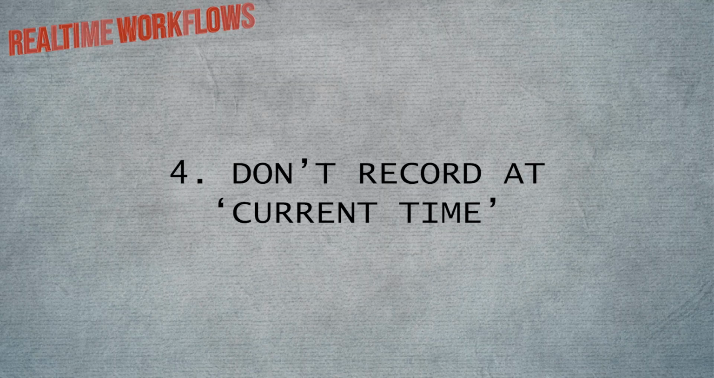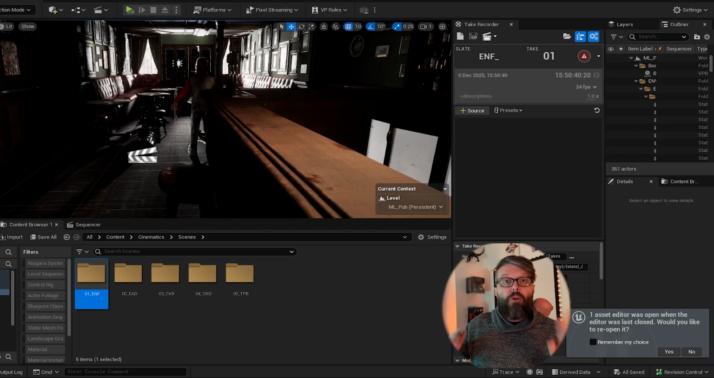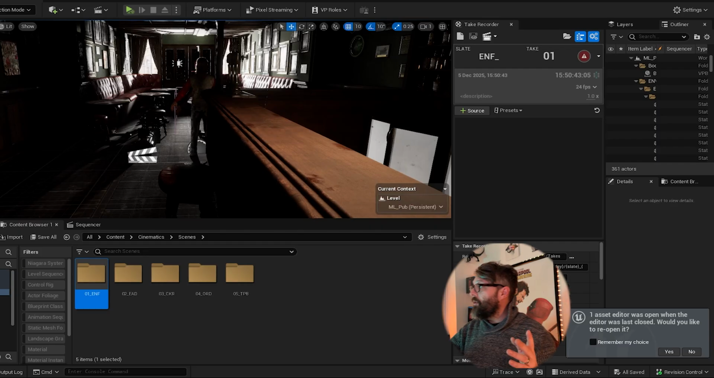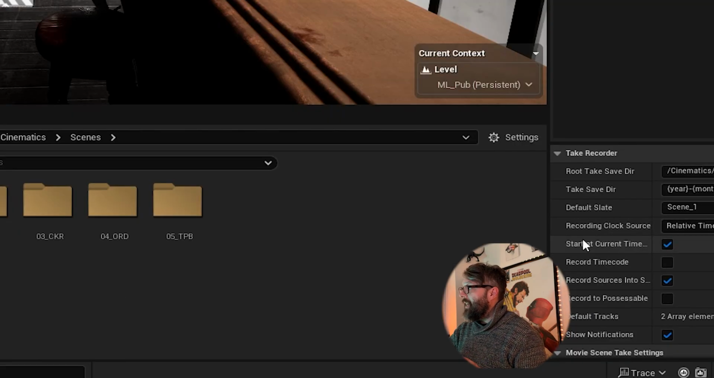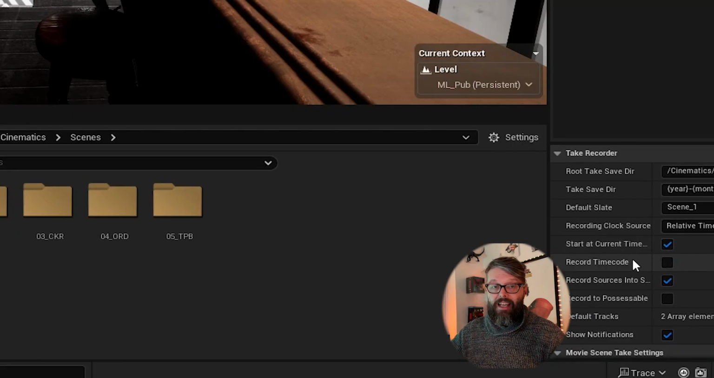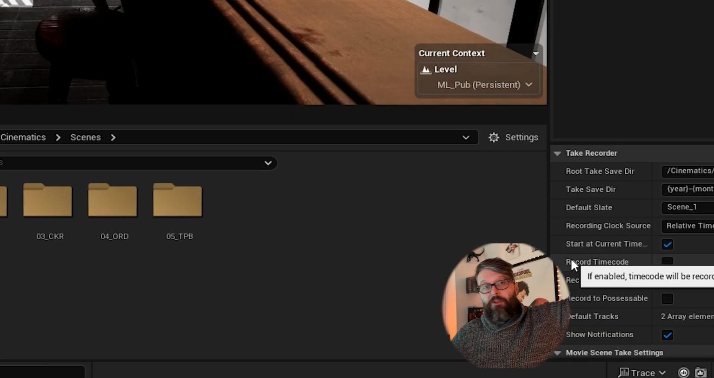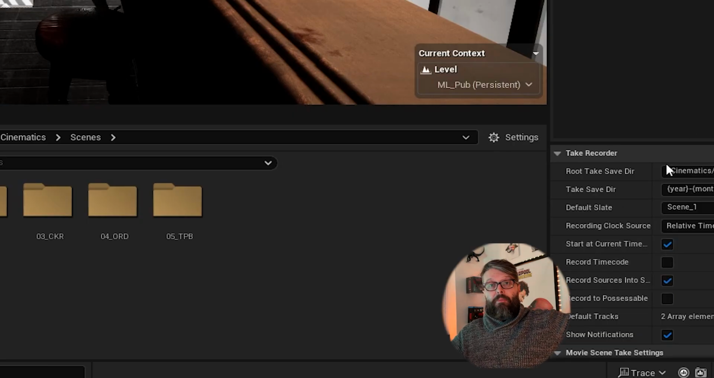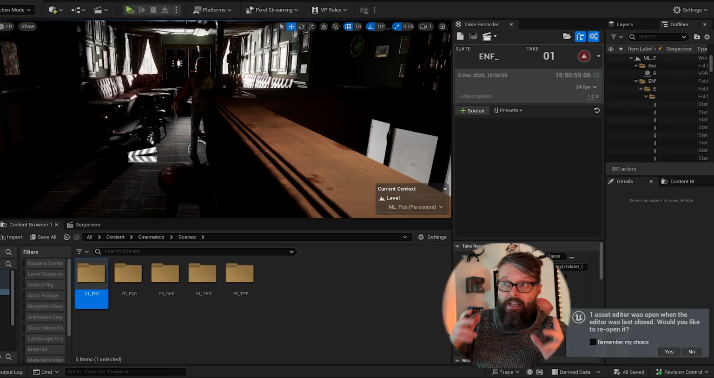Number 4. Don't record at current time. This is just a button you can switch off. You can see it here. Set a start at current time. We don't want to do that. It will start it at an insurmountable number of frames down the timeline. The only way you would want to do that is if you're going to then match up with timecode from somewhere else externally later. But if you're just recording previs, or if you're just making a film, you don't need to do that. It just makes it easier if you just don't start at current time. That'll start at 0, which is much more manageable, and you're good.